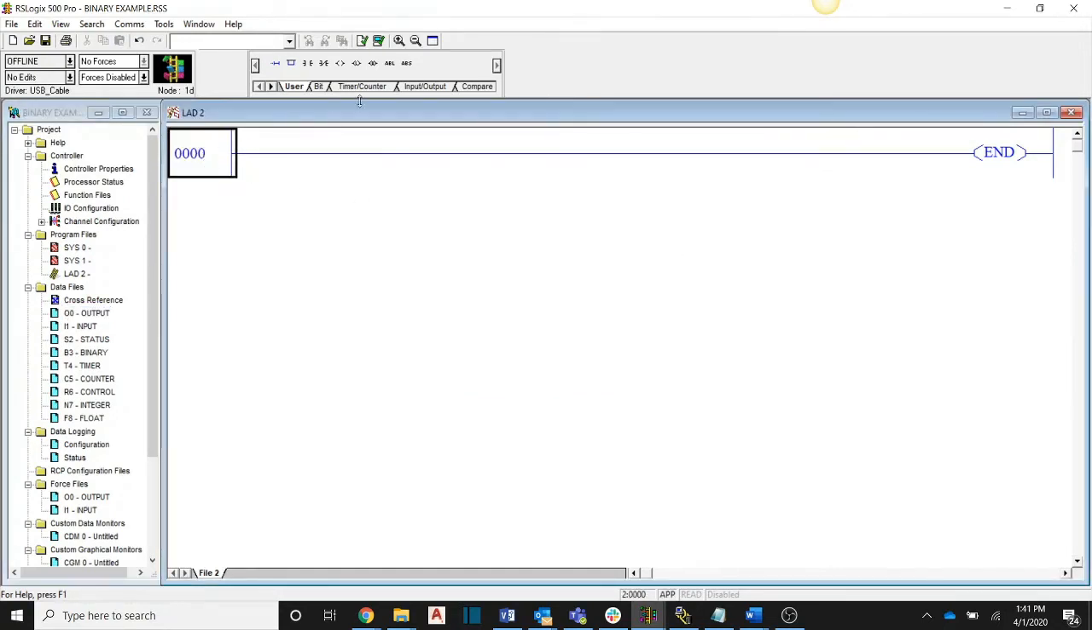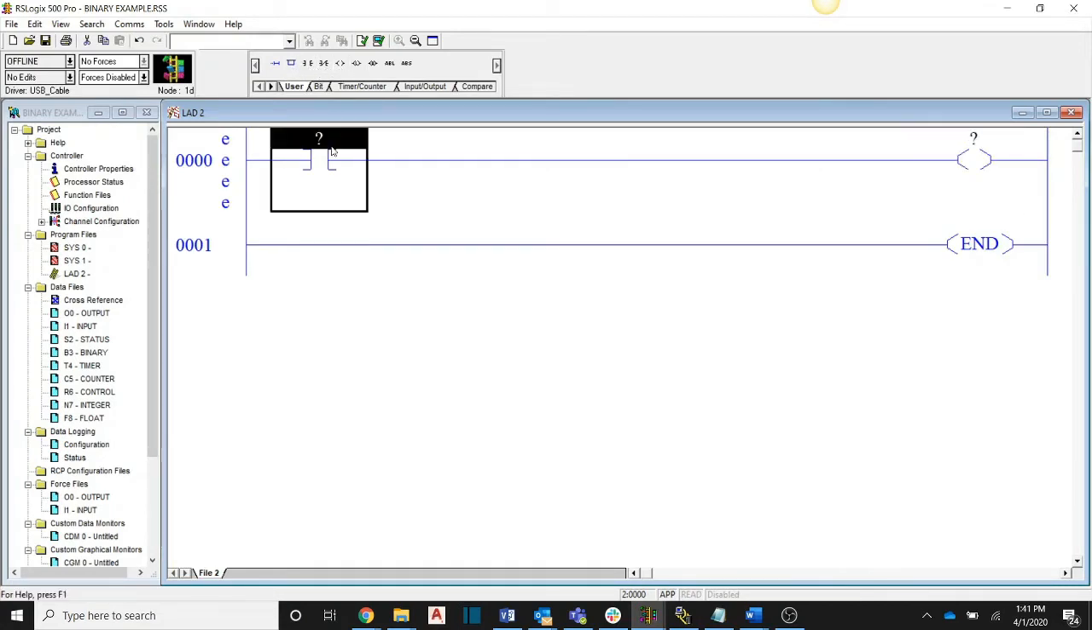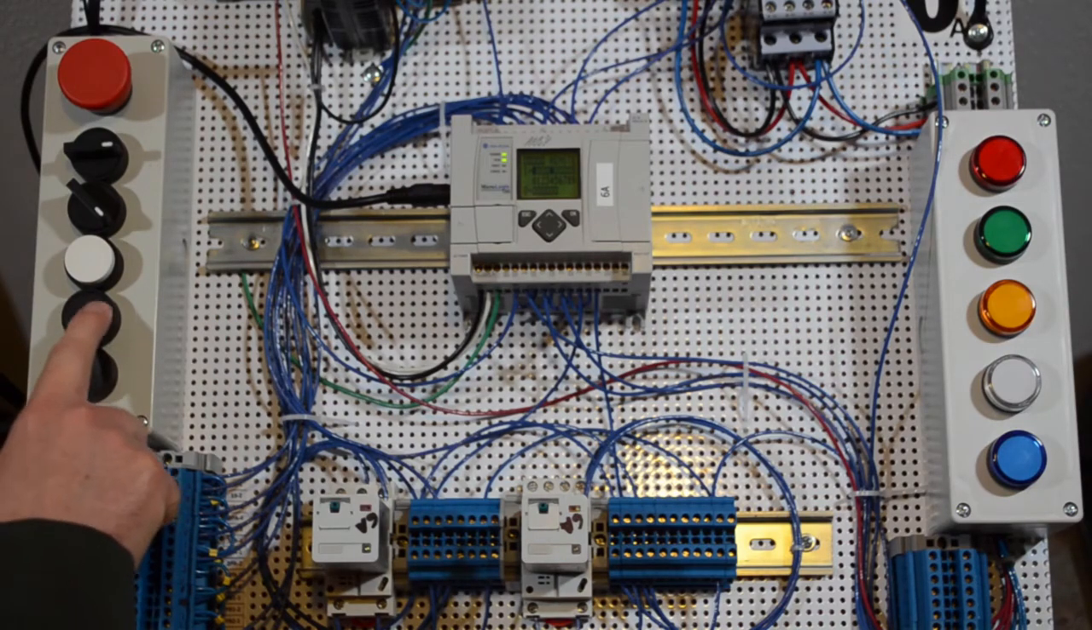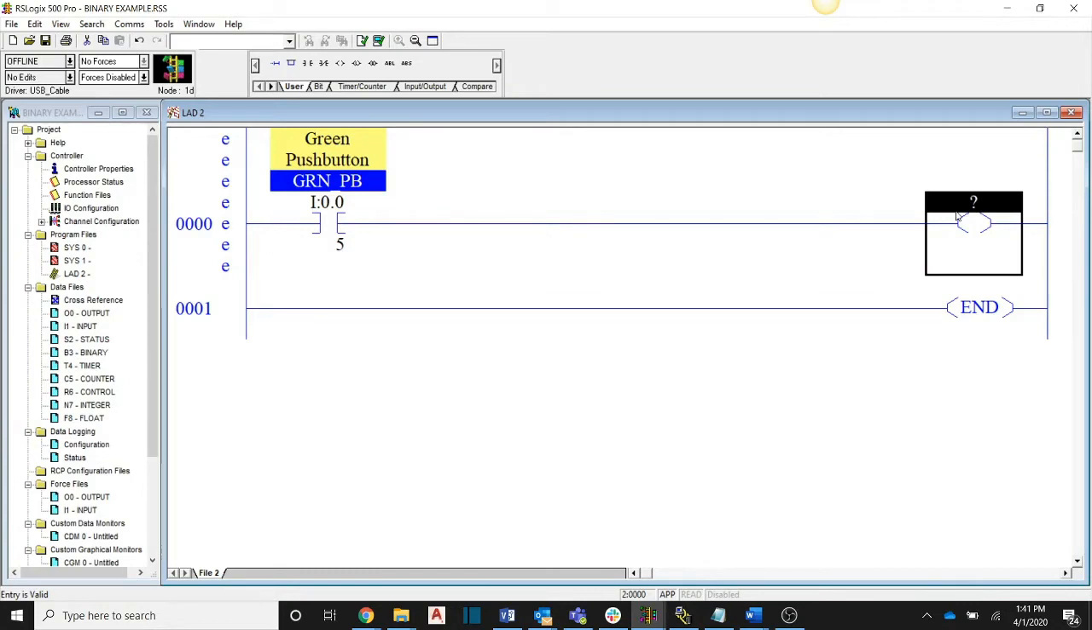So I'm going to go ahead and create a rung here that's just two connections. This one's going to be our green push button. This would normally be the green push button in shop, not the bottom one, but the next one up. And here I'm going to go ahead and type in a binary address. So I'm going to use B3. If you notice over here, B3 is the file number. And then I'm going to hit a colon.